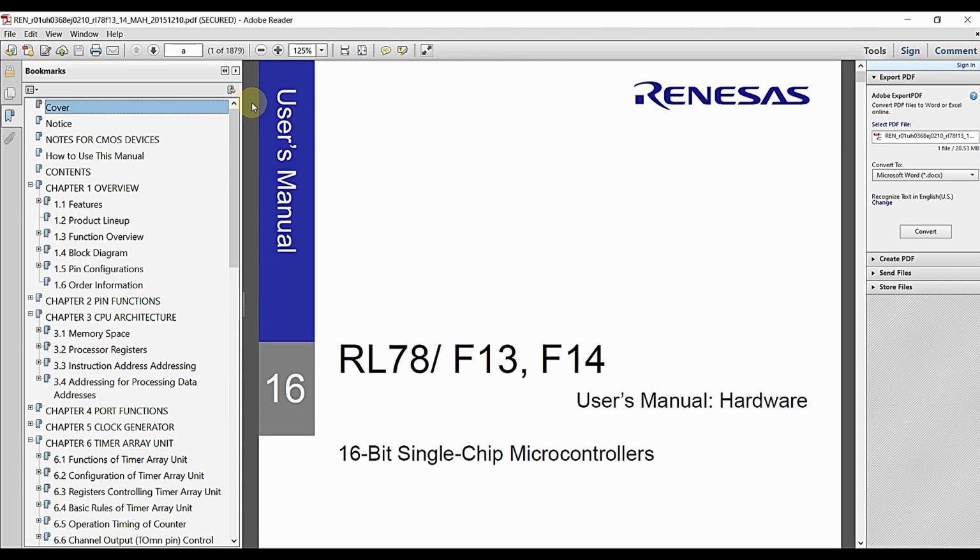Hello everyone, in this video we are just going to discuss in detail the block diagram and architecture of the RL78/F14 series microcontroller that we are going to work on throughout this course. Let's get started. You can see this is the user manual of the RL78/F14 and F13 series microcontroller. These two series, F13 and F14, share the same user manual.